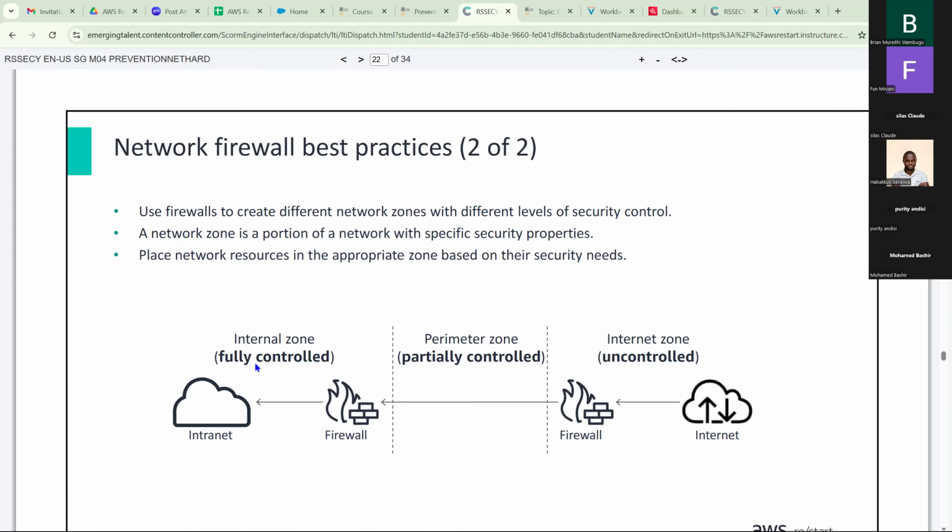You can use firewalls to create different network zones with different levels of security protocols. A network zone is a portion of a network with specific security properties. And when you think about a network zone, just think about subnets. It's the easiest way to think about it when you're in the cloud. So different subnets will have different rules that allow different types of traffic to come in or get out.